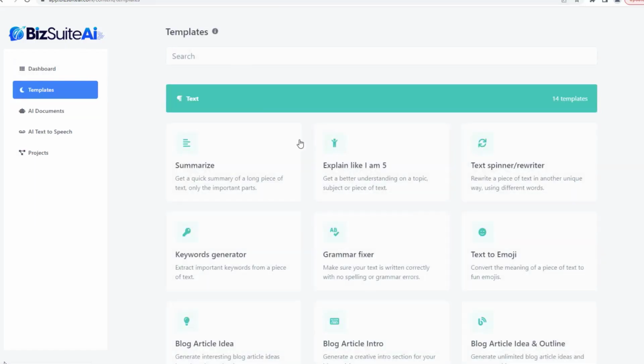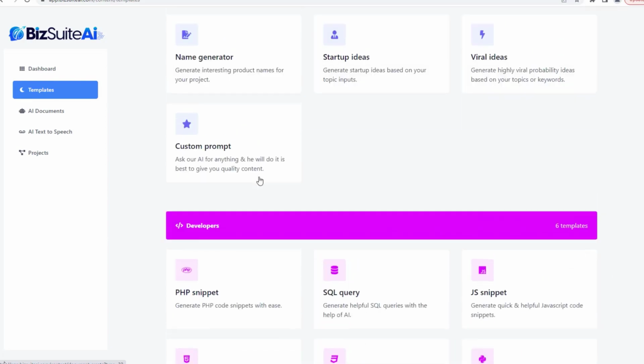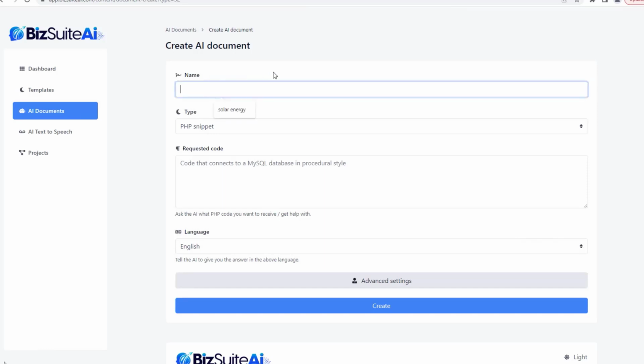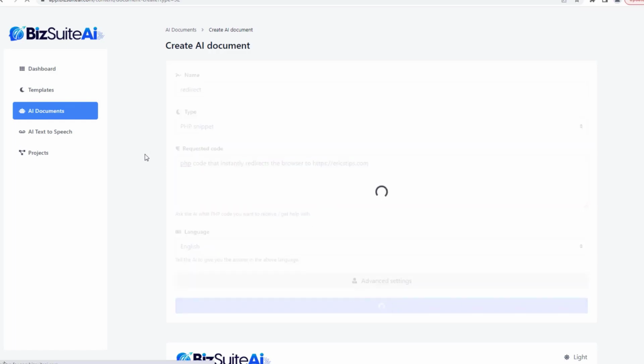Jumping on back to the templates, scrolling all the way down, we are now down to the developer tools, starting with PHP snippet. So one thing that I typically like to use PHP for is little redirects, so I'll call this one redirect. And I want a code that will just simply redirect the browser to my website, Eric's Tips. And let's create the code. Here it is.